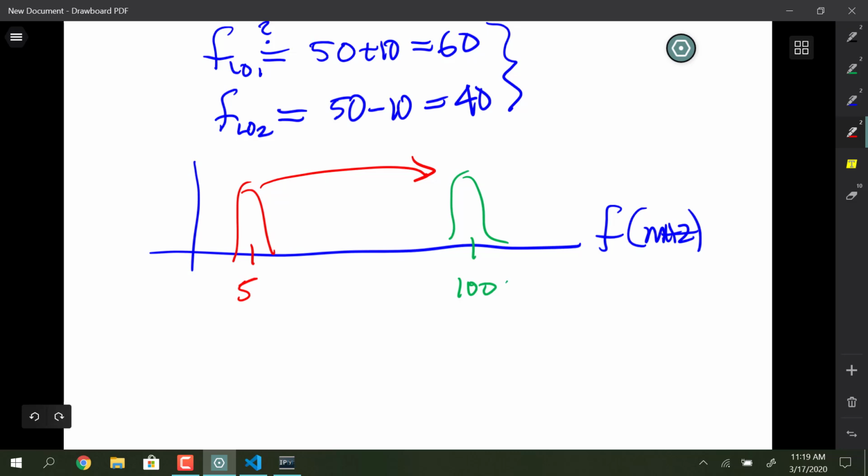So we're going to move a 5 megahertz signal up to 100 megahertz. The first thing that comes to mind to me is the sum frequency, because summing just seems more natural. So if I'm at 5 megahertz and I want to get up to 100 megahertz, what do I need to do? I just need to add 95 megahertz onto 5 megahertz.